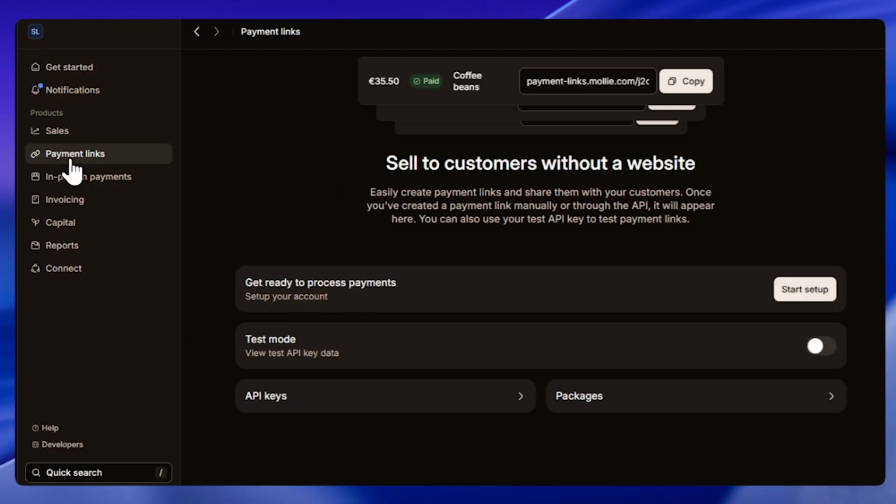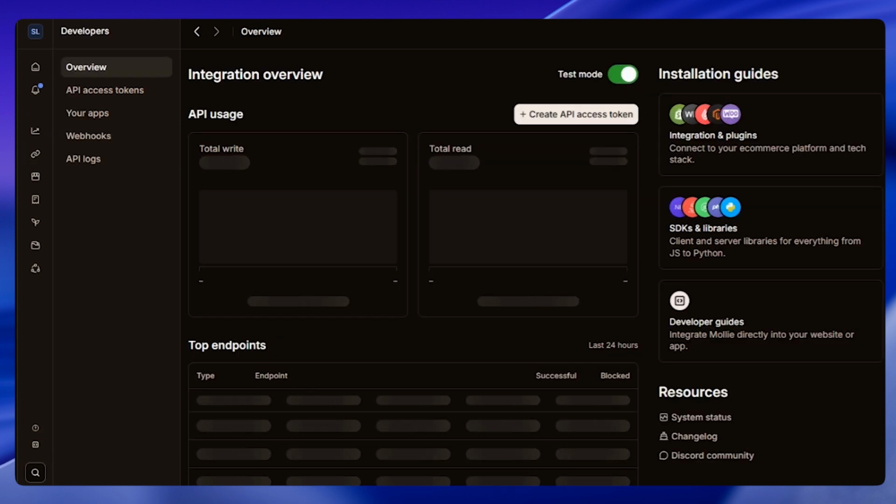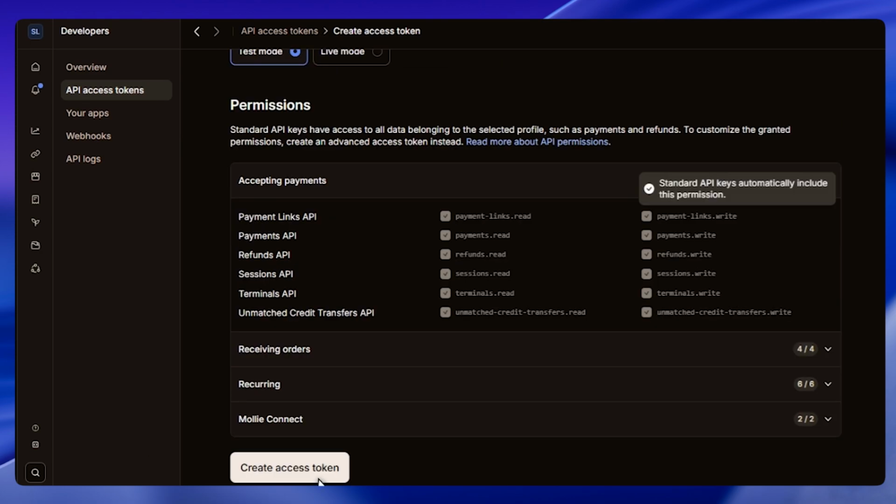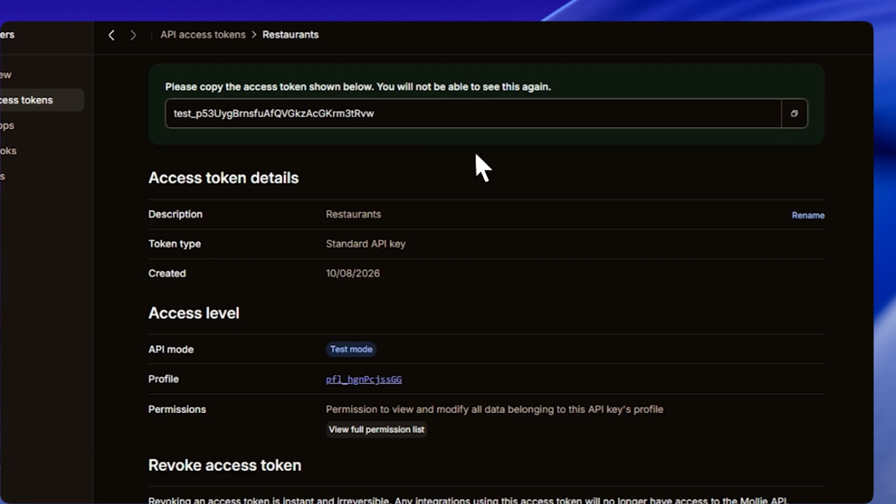First, log into your Mollie account, open your website profile and go to the API keys section. Here you will find both your test key and your live key. For now, copy the test API key. This lets you test the full payment process without charging real money. Once everything is working correctly, we can switch to the live key later.